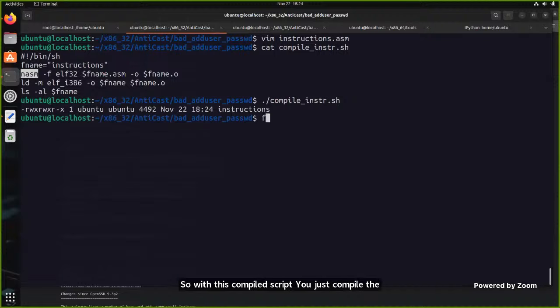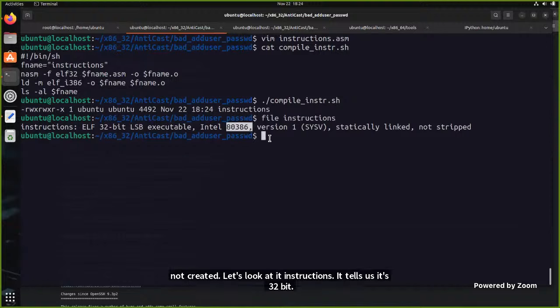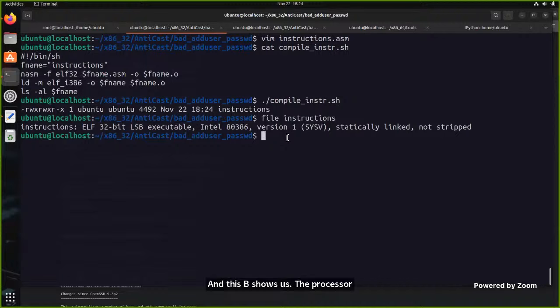It's now created. Let's look at it. Instructions. It tells us it's 32-bit. LSB shows us the processor version. And let's execute it with GDB Gef. So GDB is our GNU debugger, and Gef is a pretty cool extension we will also cover in our course. There's also pwndbg, which is pretty cool, and there's also PEDA. I decided for Gef because, well, I liked it the most.